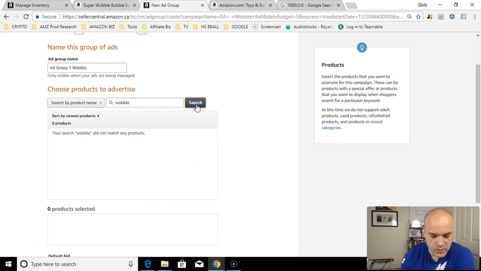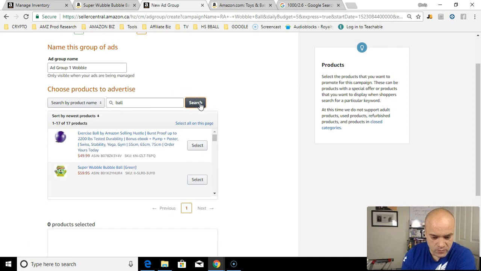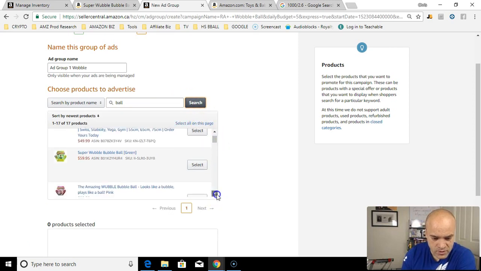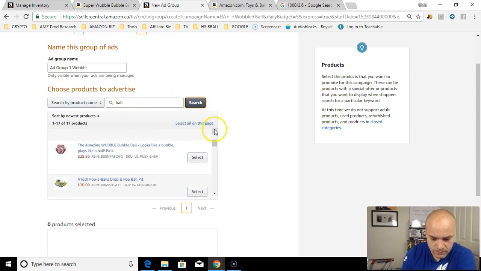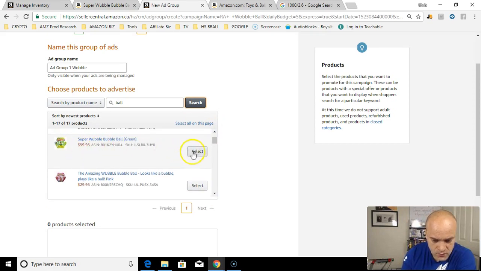Okay, we're going to search for my wobbles. Does that come up? Nope. So let's search for product. Ball. Search. See if ball comes up. Anything with balls in my inventory. There's my exercise ball. There's my wobble balls. So I want to do this one.